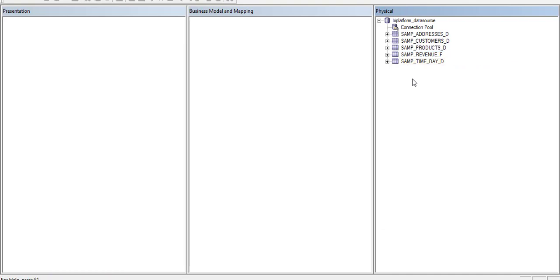When you place your mouse cursor on any table, you can see, for example on SAMP_ADDRESS_D, a message of no row count. Every table shows this message. It's because when you import metadata from a database, OBIEE imports only the structure. We need to update the row count for further process. This is a compulsory process to continue the repository work.